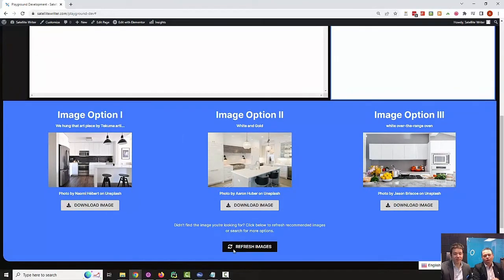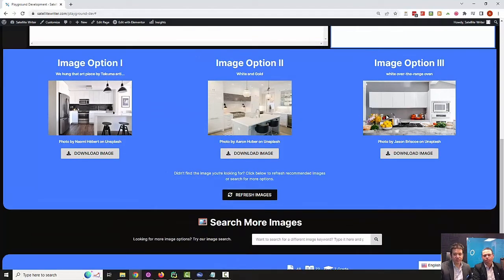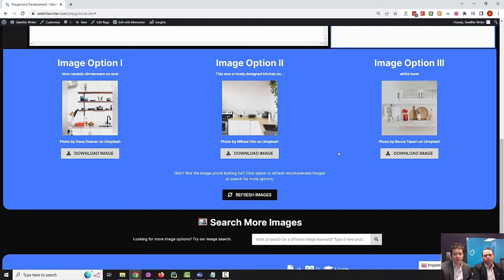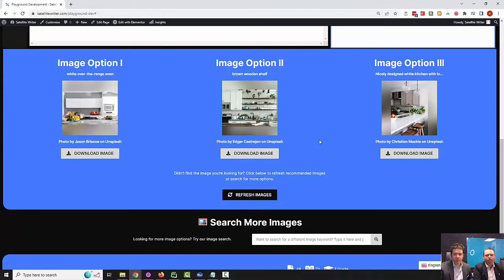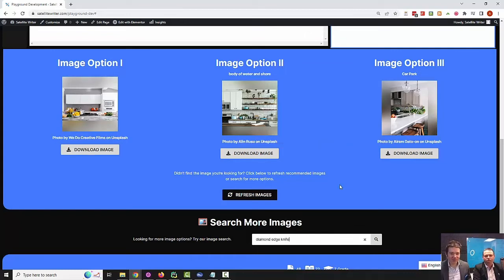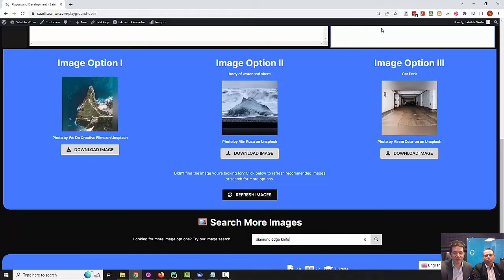As with all our content generation, we try to provide you with images that are royalty-free that you could use for your product, service, or any other content that you generate. If you don't find the perfect one that you like, because it's a lot of kitchens here and I want to see a knife, you can just simply do a quick search, and it will pull up more specific results. I would just put knife.